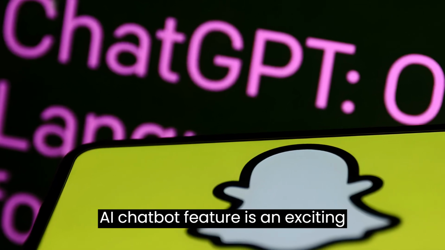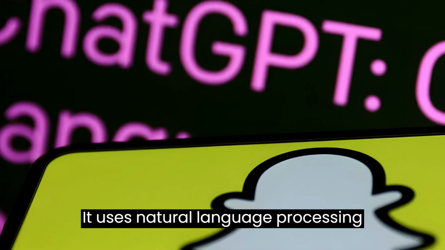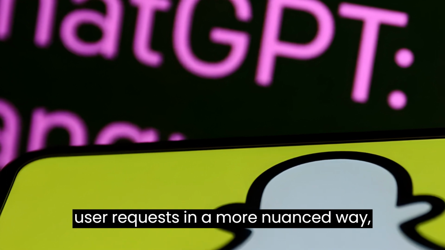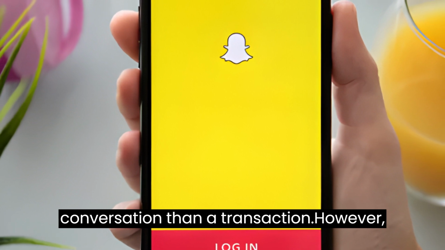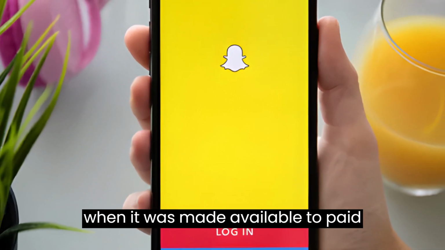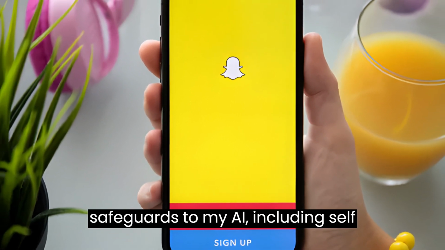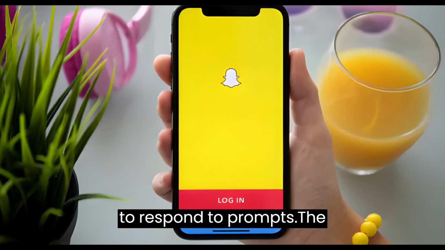Snapchat's AI chatbot feature is an exciting development in the field of chatbots. It uses natural language processing technology to understand and analyze user requests in a more nuanced way, making the interaction feel more like a conversation than a transaction. However, My AI faced backlash from some people when it was made available to paid subscribers. Snapchat added more safeguards to My AI, including self-reported age before using the chatbot to respond to prompts.